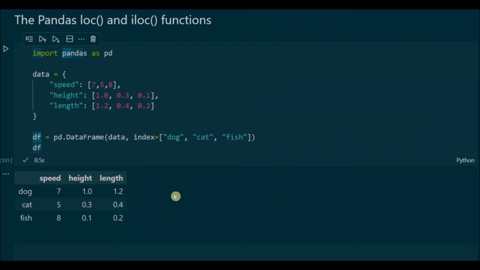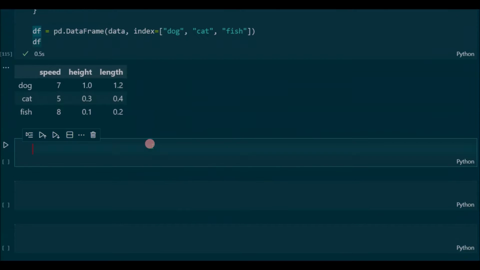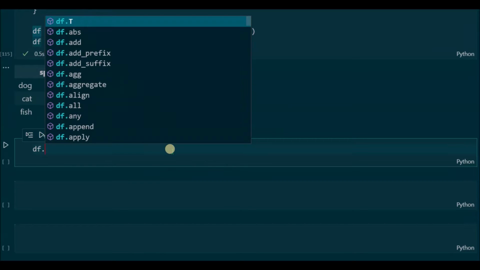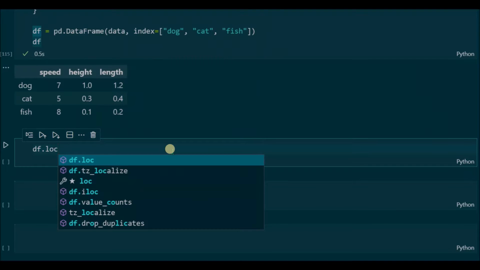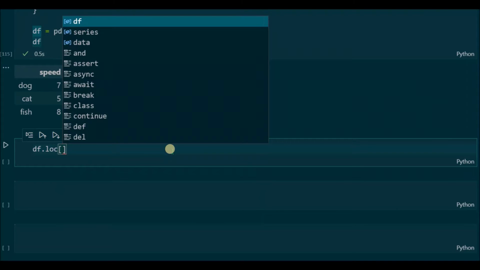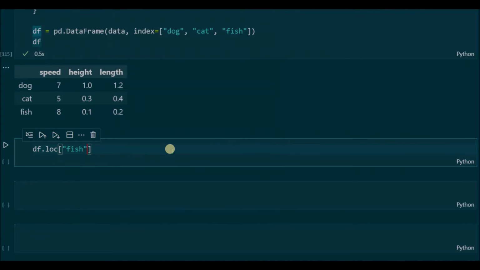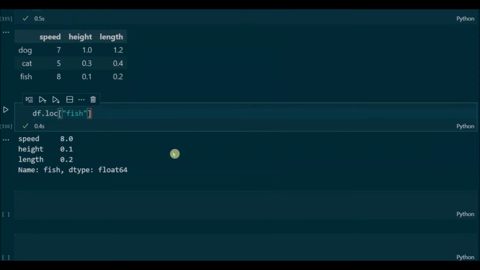We start with the loc function, and essentially the loc function accesses a group of rows and or columns based on their respective labels. So if we try that, we type df, which is the data frame, dot loc, and inside the square brackets we state which row we want to access. Let's start with the fish, and this is what it looks like.